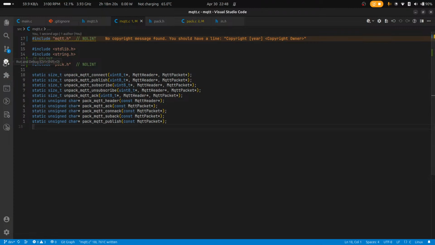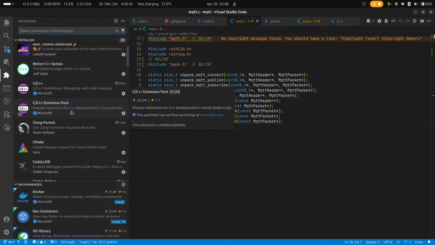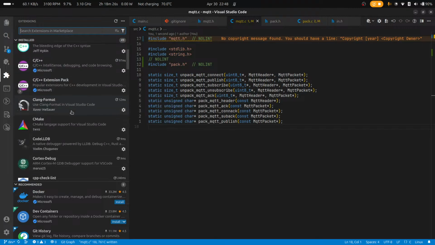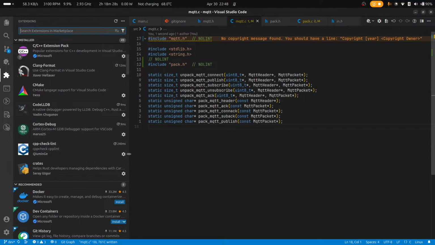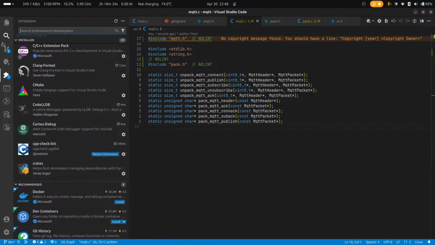I'm thinking of disabling this for this workspace. Where is the linter? Yeah, we'll do that later.